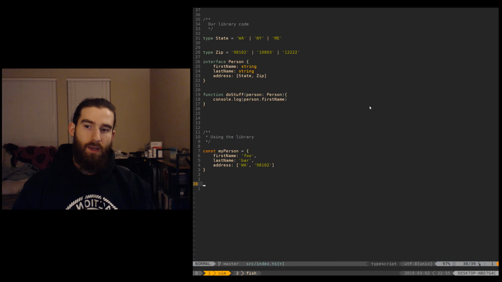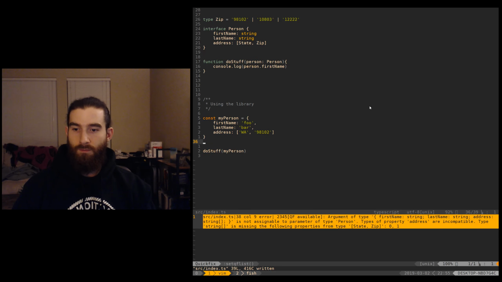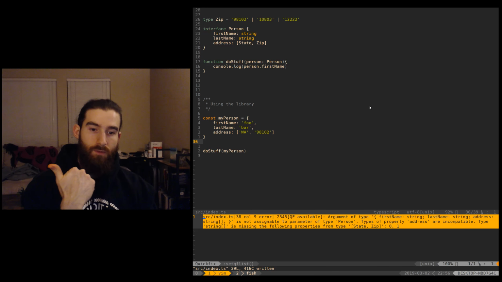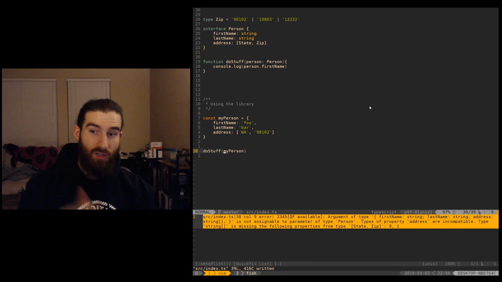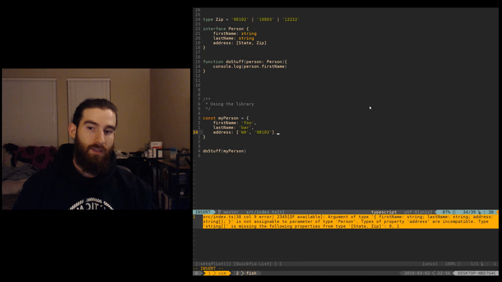Then if they attempt to use our function do stuff with their person, they will get an error. So if I save this, an error will pop up. Because first name is a string, which is good. Last name is a string, which is good. But address is a string array. So this is the problem. TypeScript says that this is a string array as of right now.